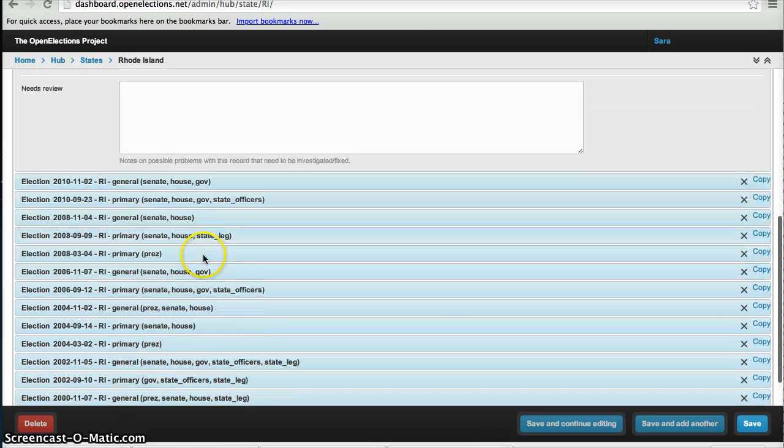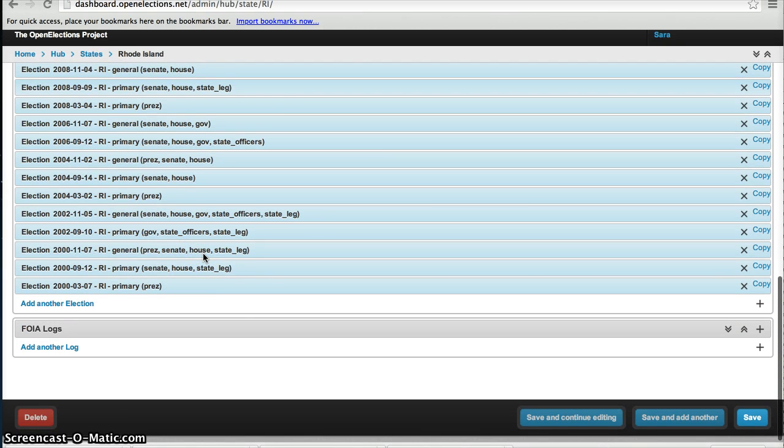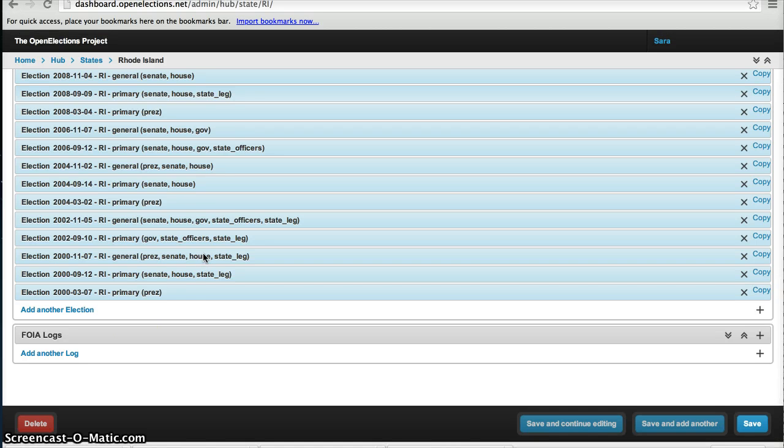The last thing I will note is that there is a space at the bottom of the state record for logging any formal FOIA requests. You can fill this section out if the State Board of Elections requires you to formally request results. This will happen occasionally, but many states will be happy to provide us with their results without this extra red tape.